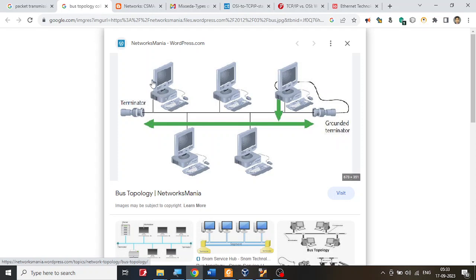Every node is connected to the bus, and definitely we have connectors and terminators and so forth, but physically we are not interested in looking at those things. So let's logically look at how the communication works.